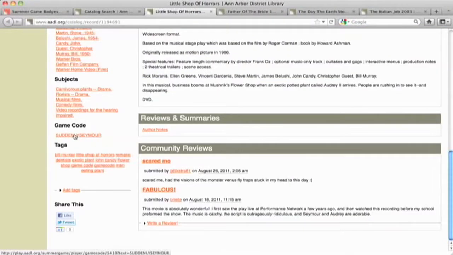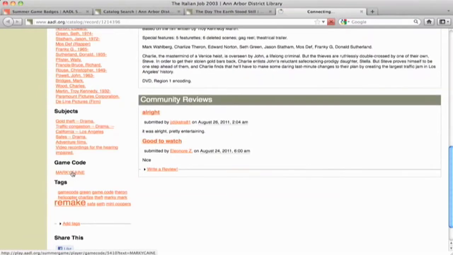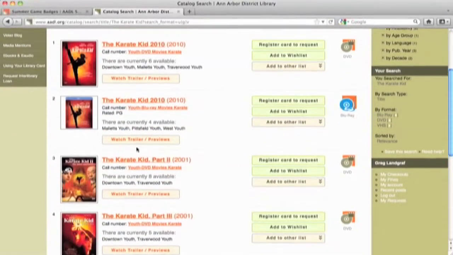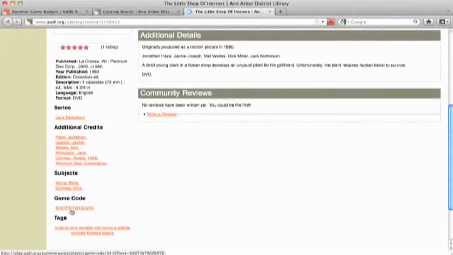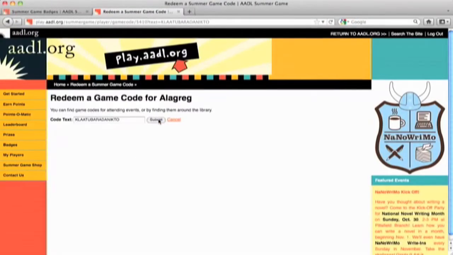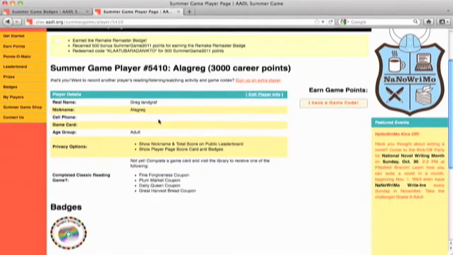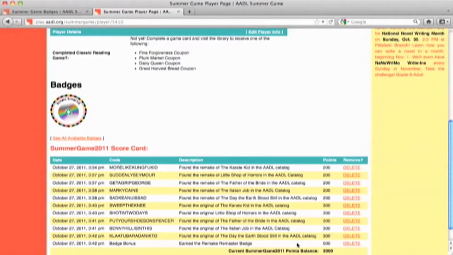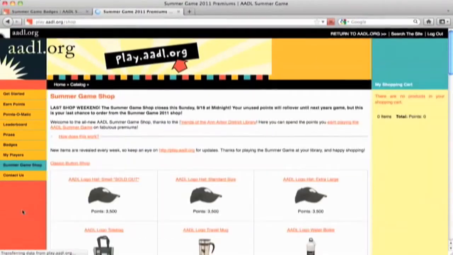Now I still have to go in and find the other 4 remakes, so I'll go back to the catalog for that. And then I have to find the 5 original movies. That shouldn't be too hard, although I'll use a different type of search, a title search, to find those. Klaatu Barada Nikto, indeed. Now that I've found and redeemed all 10 of the game codes, on my player page we'll see that I've not only been earning points for each of the codes, I've also now earned the Remake Remaster badge and some bonus points.